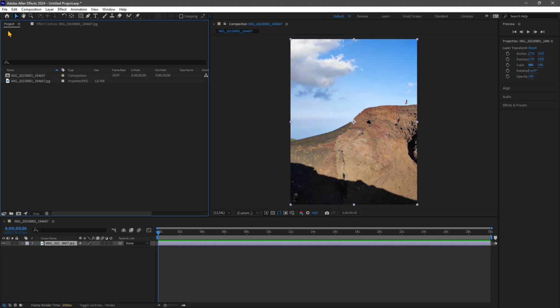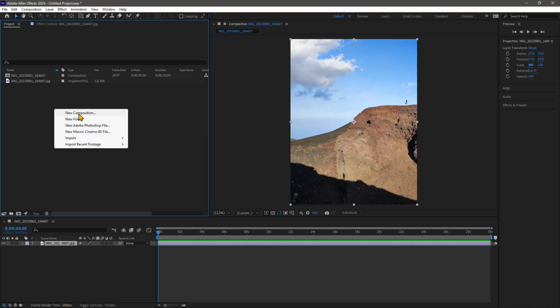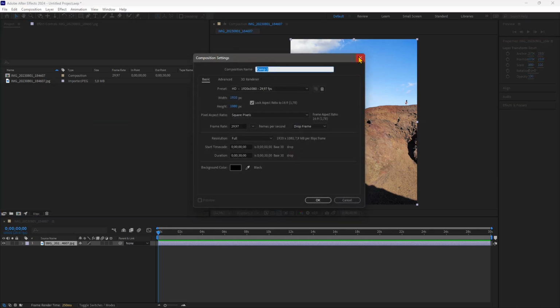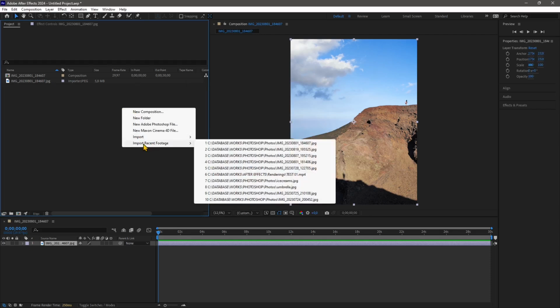Now let's bring in other files. Also, you can right click in here and import from here. You can import Photoshop, Cinema 4D, we're going to see those later. And we can create a new empty composition, but we're going to see that later too. I'm just going to import here. And you can also use recent footage. So if you already imported something before, you can use recent files.